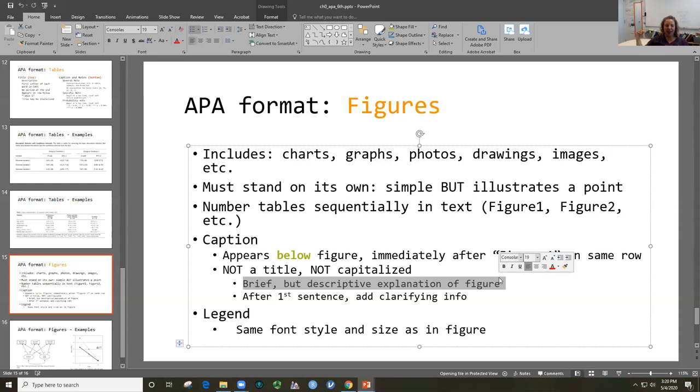So you could say, an interaction plot for a multiple or a mixed design ANOVA. You have to say what it is descriptively. Brief, but what is it? What is this figure for? What is it showing us? And then you can have more sentences after the first sentence that clarify.